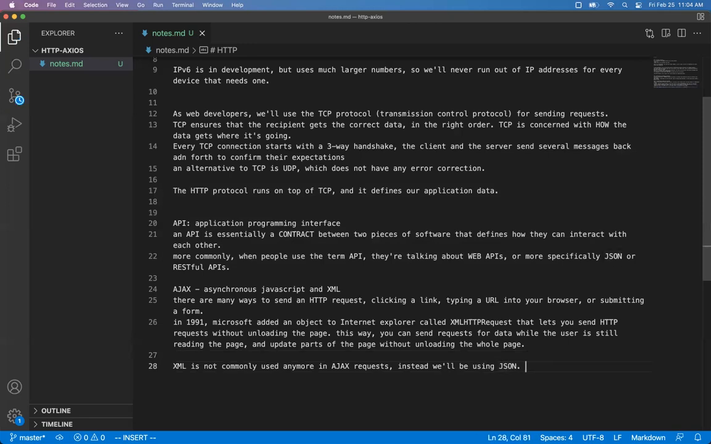But we still use the acronym Ajax just because it sounds cool, and Ajaj, like asynchronous JavaScript and JSON, just sounds really dumb and it's hard to pronounce. So even though almost no one is including XML data in their Ajax requests, this is still the acronym we use to describe it.